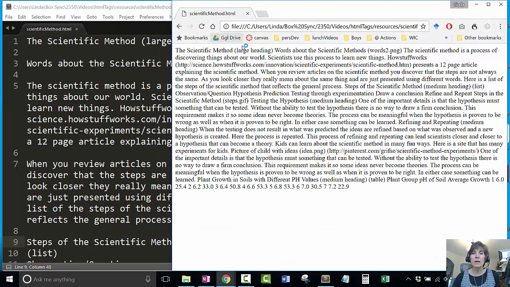Now when I open it up, it's just all mushed together. Because I have not added any HTML, there's no structure. So the file has a .html extension on the end, but it has no HTML tags.